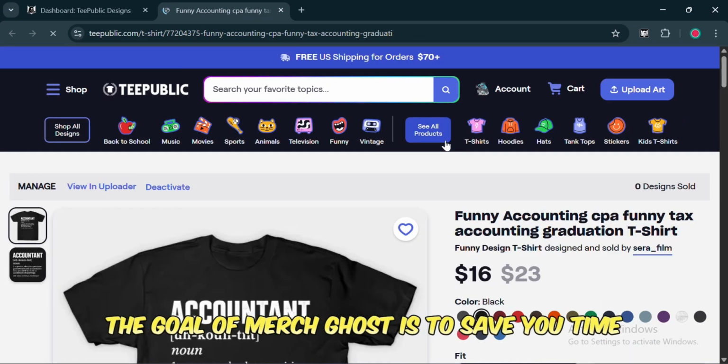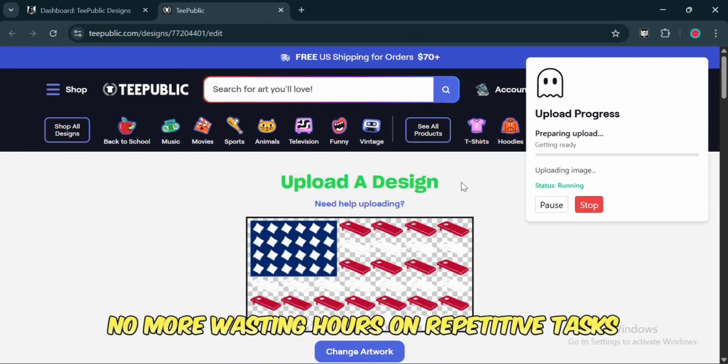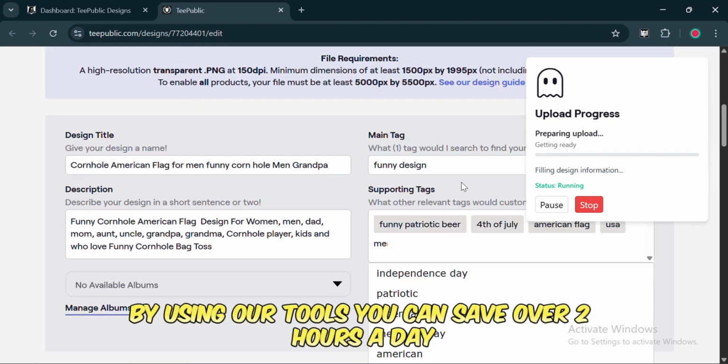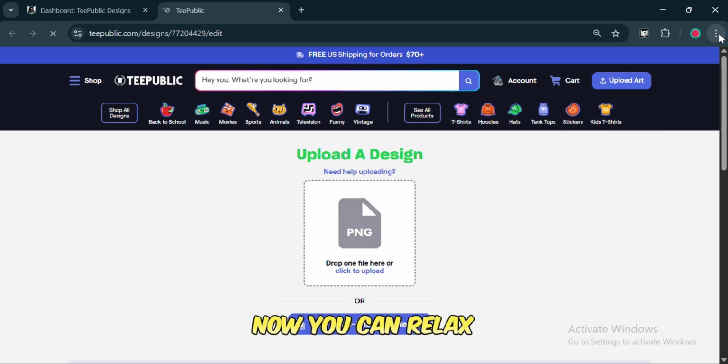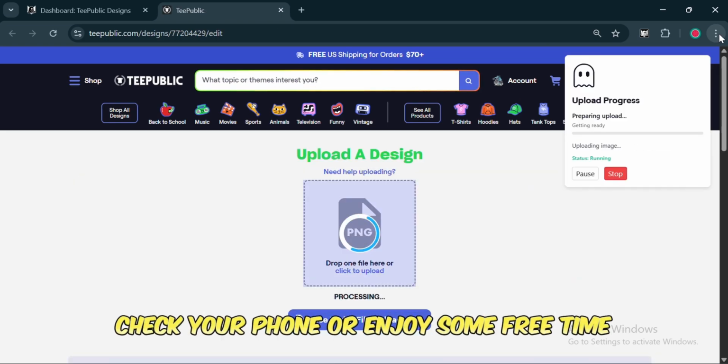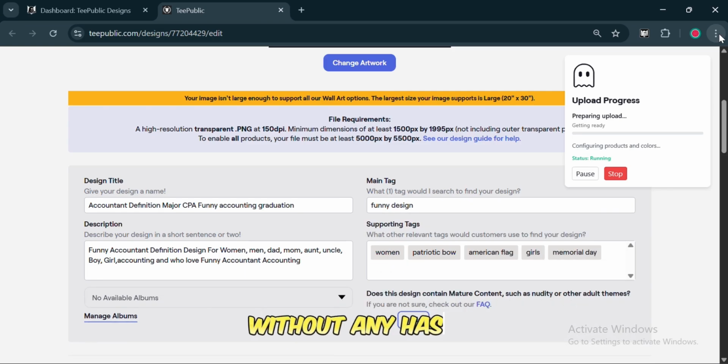The goal of Merch Ghost is to save you time. No more wasting hours on repetitive tasks. By using our tools, you can save over 2 hours a day. Now, you can relax, check your phone, or enjoy some free time. Your designs have been successfully downloaded without any hassle.